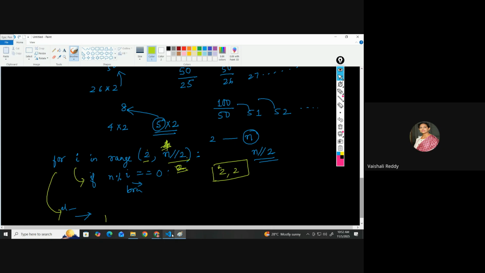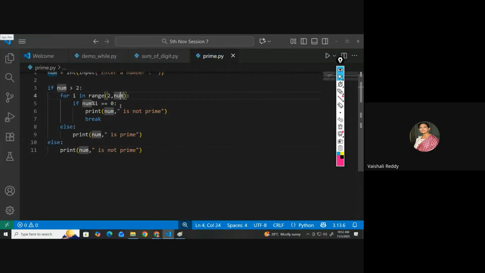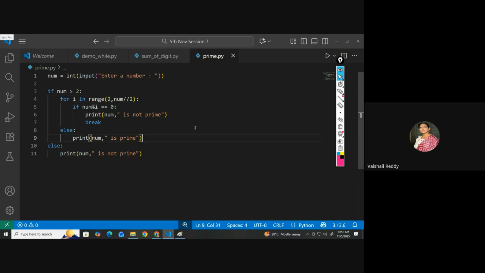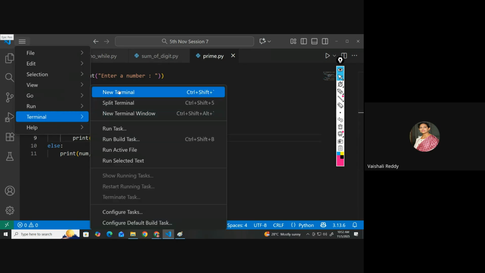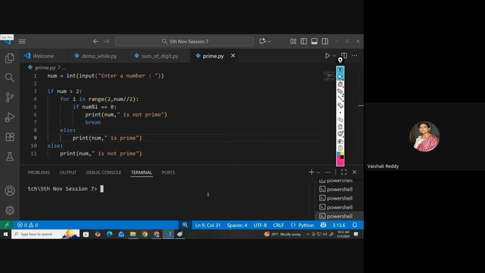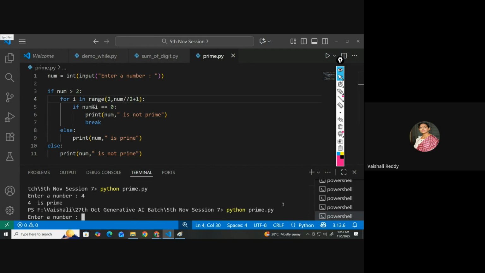Let me show you. So if I just modify this like this, and let's test the code now. So if I take the number as 4, it is saying 4 is prime. So before I proceed, everybody is able to understand what I'm saying? The problem is clear. Is 4 a prime number? No, right? So I should not get this type of answer. So just to avoid this, we will just simply do 1 plus 1.